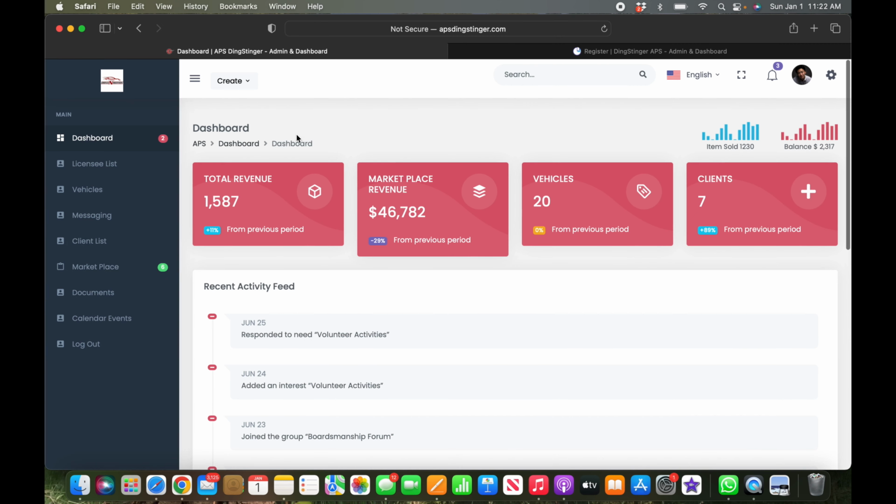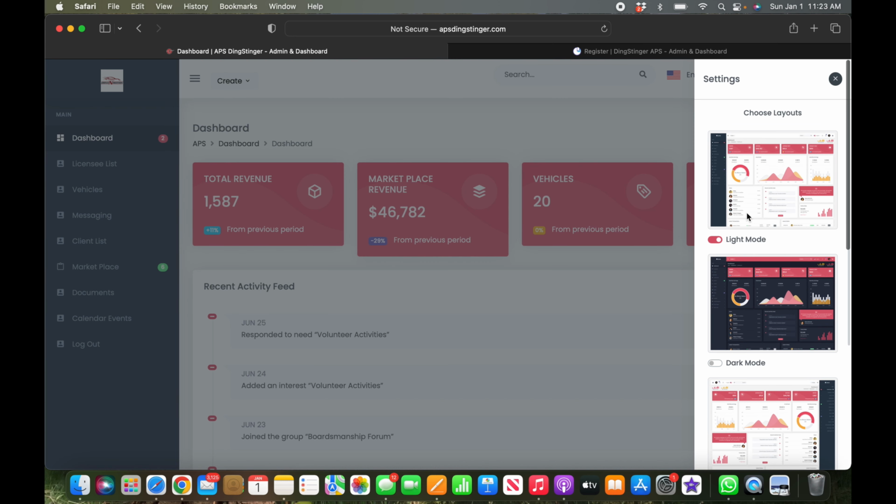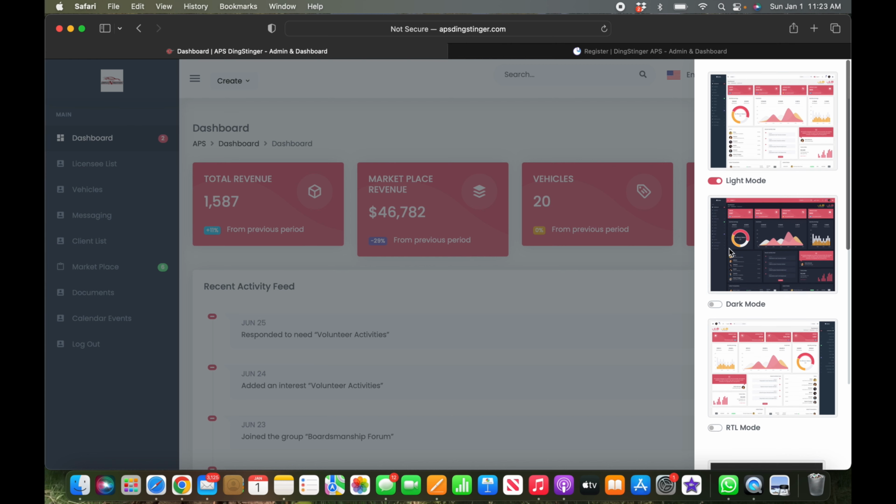Once you have registered, you will be brought to your custom backend. The first thing you'll want to do is go to the settings screen. Here, you can choose between light mode and dark mode.